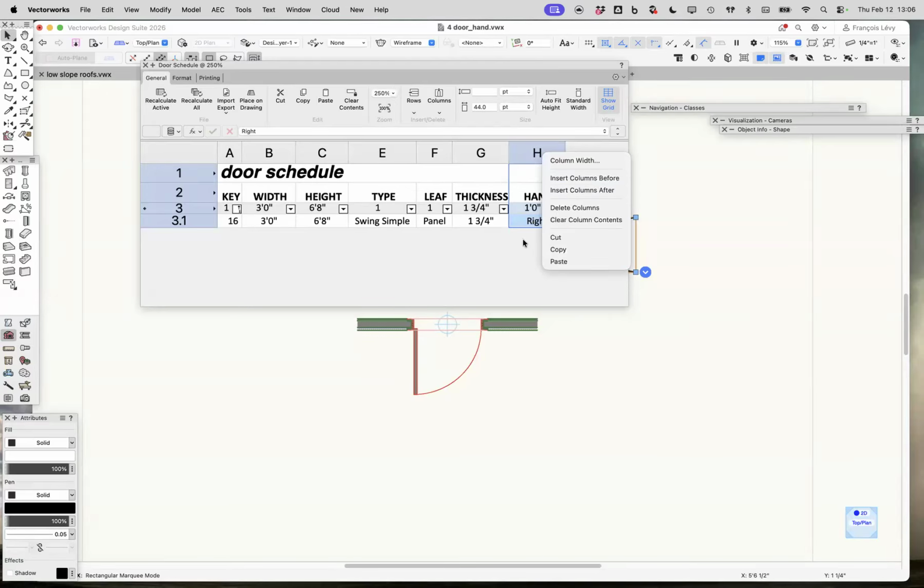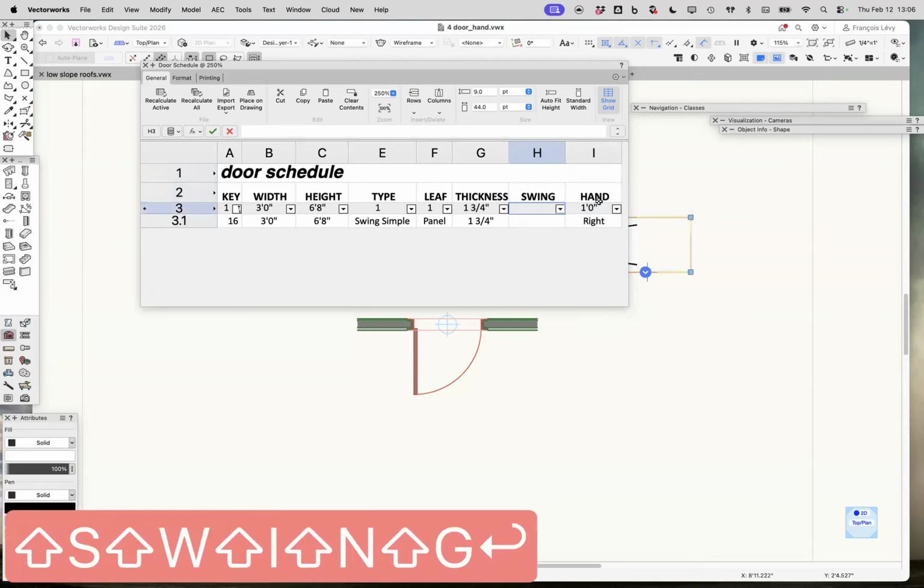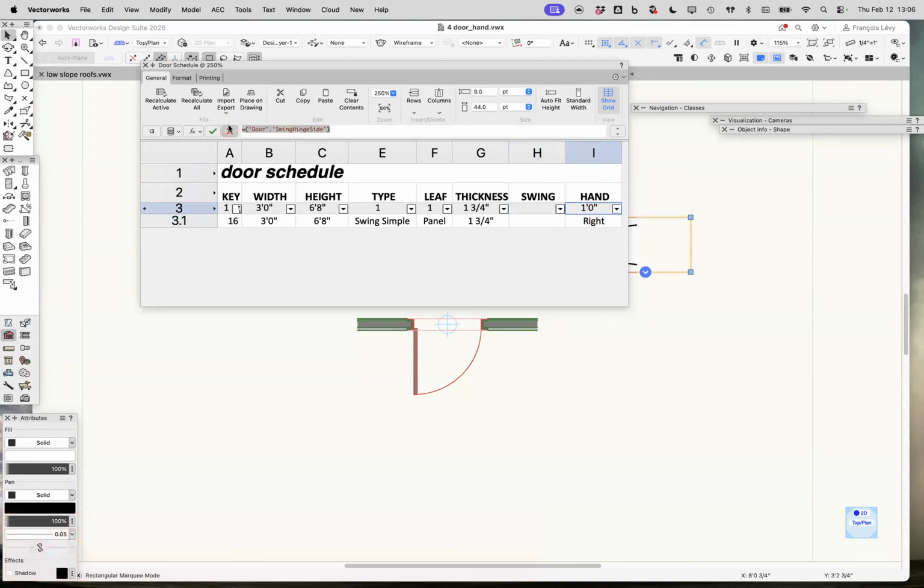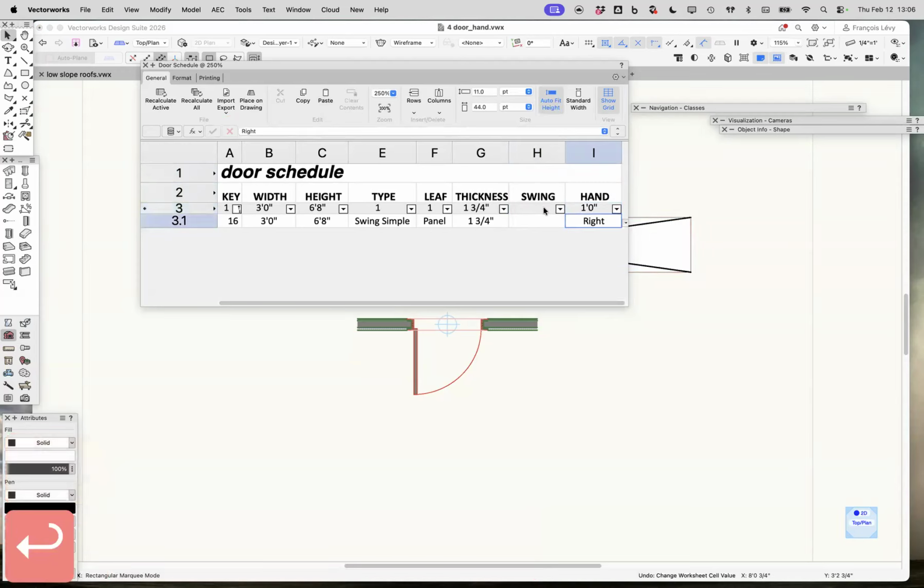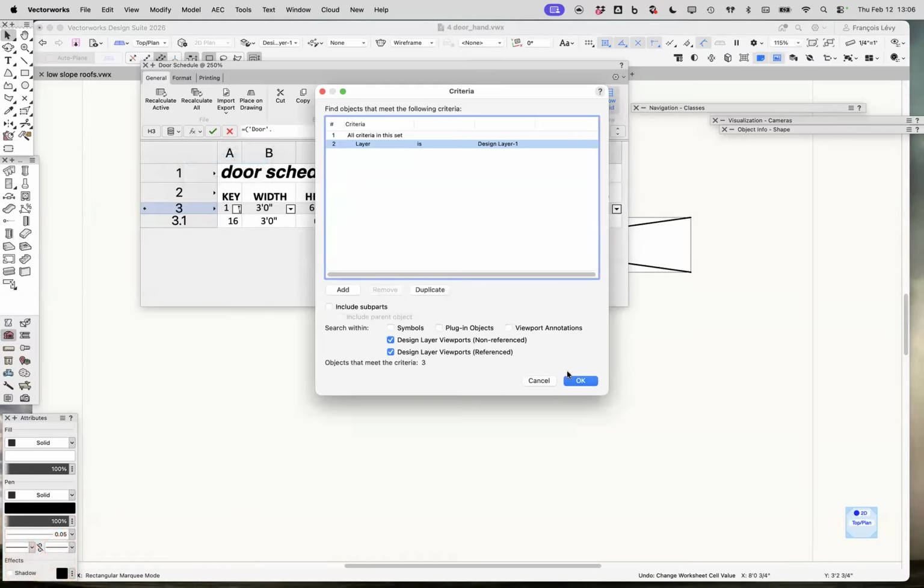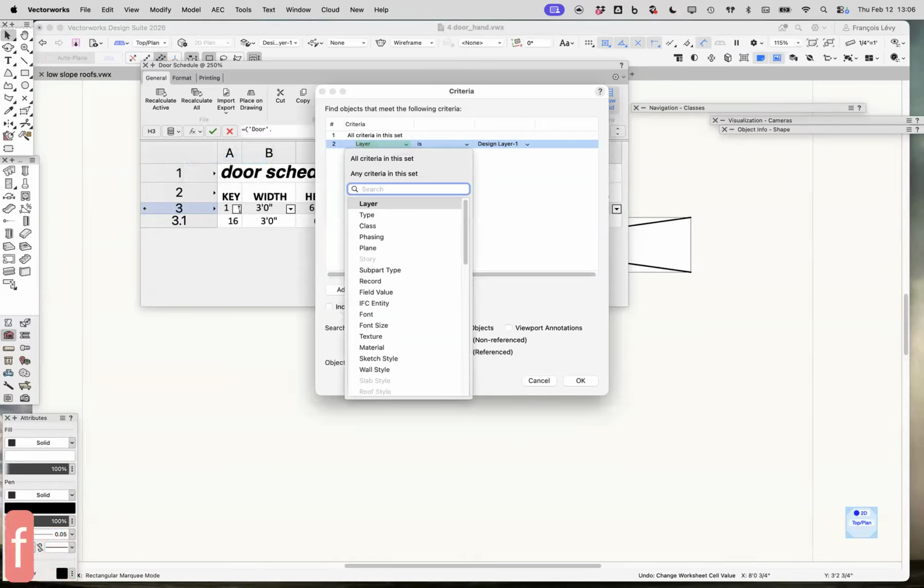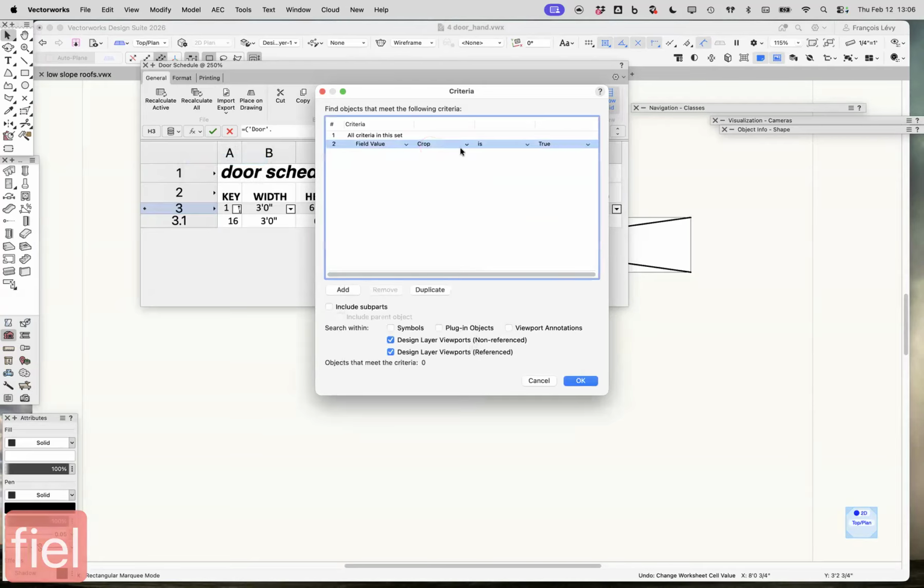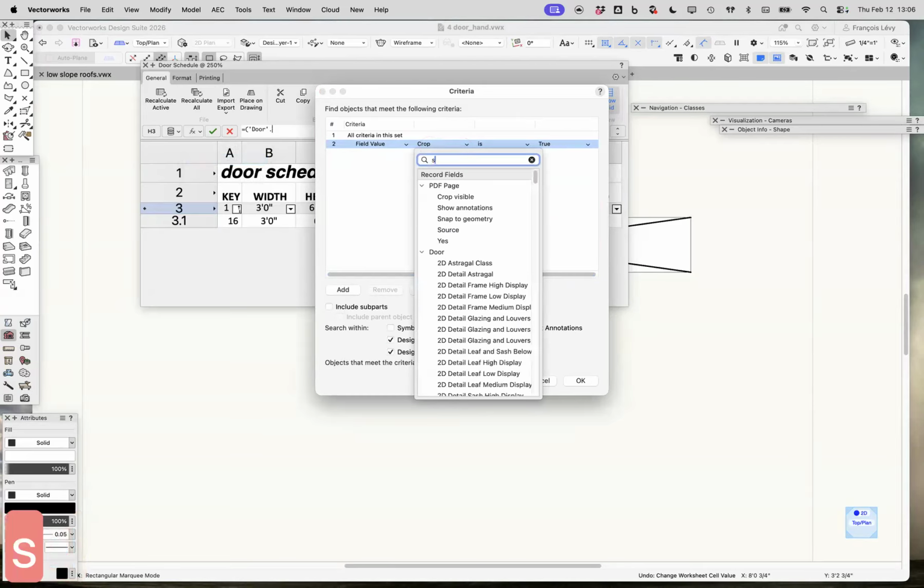So if we wanted to show whether it was in or out, right? So I could go ahead and add a column here and I'll just call this swing, right? And I can just copy this and go in here and I'll just paste it and I'll just delete that. And again, insert my criteria and start typing field value and then start typing swing.